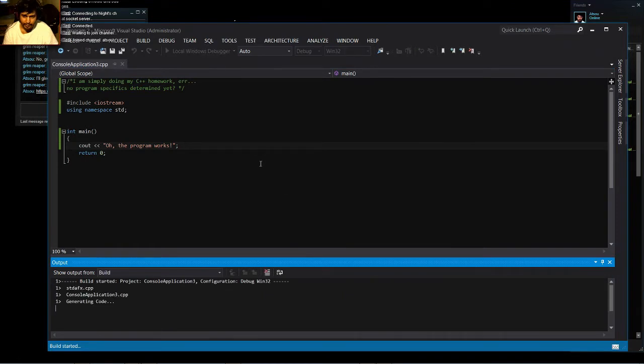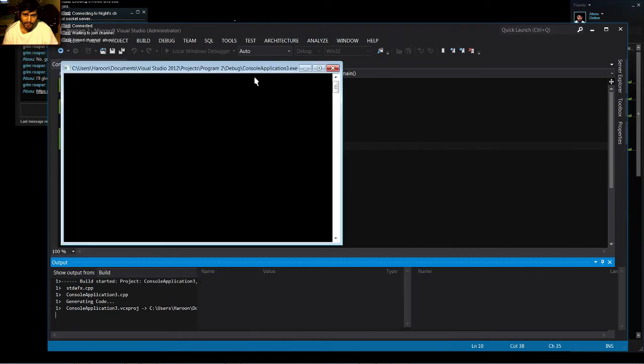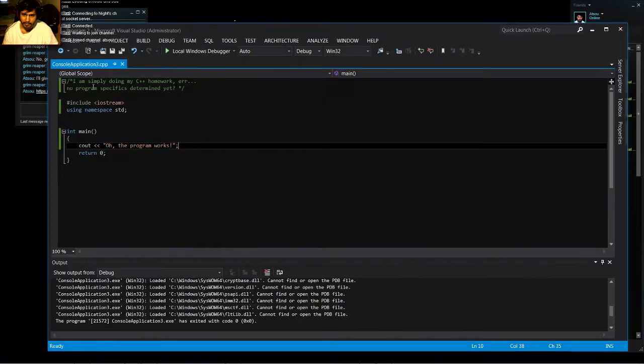It's going to go super fast, so yeah, just give it a second here. It's going to show a black screen and it's going to go away. There we go. That's it. So that's done. You know how to use cout properly.